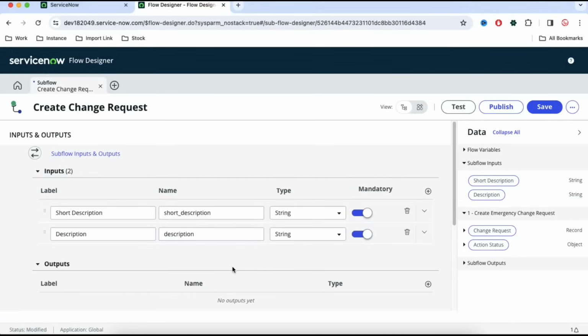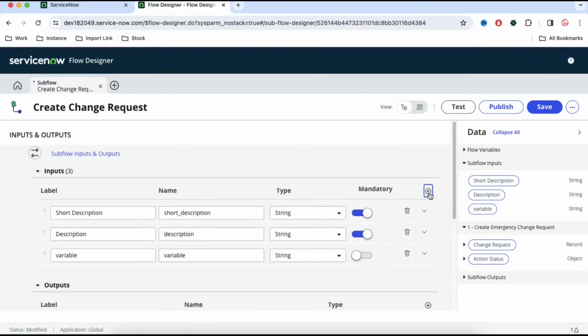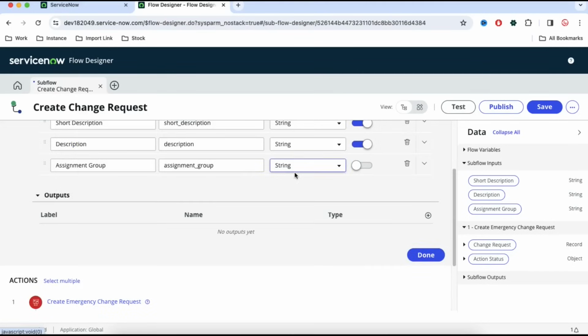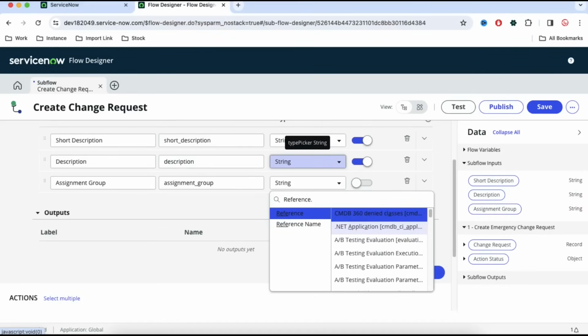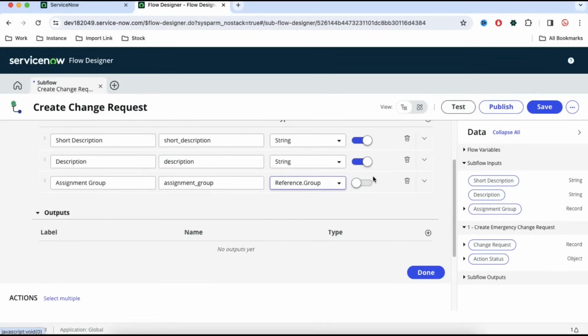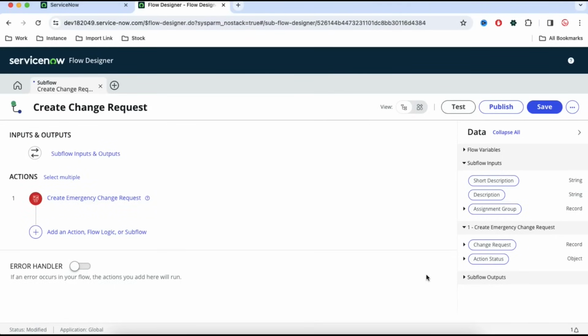For that, we also need information. So I'll click the plus sign and then say assignment group. So these are my input parameters. This time the type will be reference. So I'll select the type equal to reference, as we know that normally assignment group is a reference, and I can say group. Okay, and this is not mandatory. You can put that, or maybe you won't want to put that. That depends on your use case.